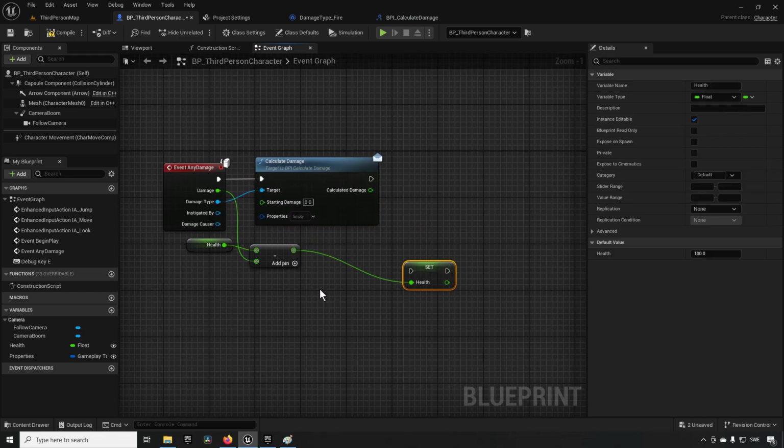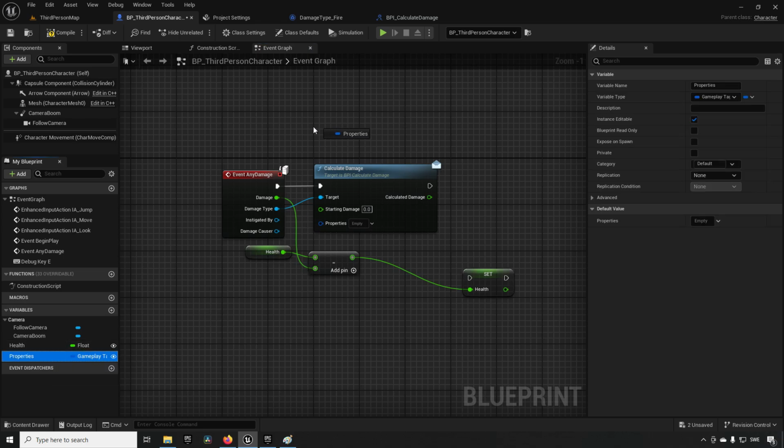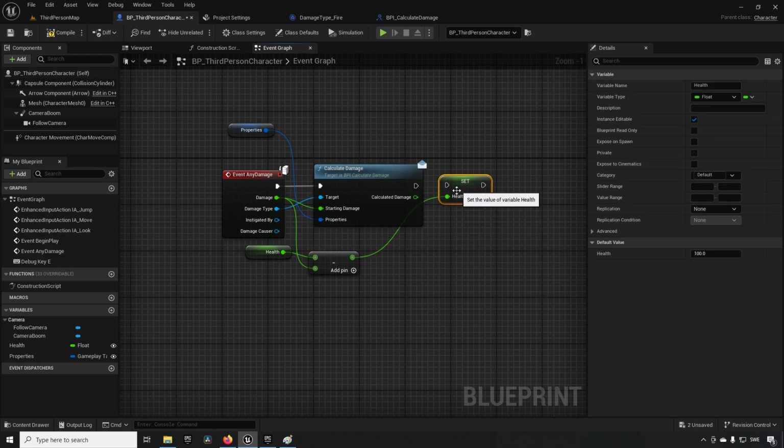And it wants to know, well, what are my properties? In this case, we have created this container which represents the properties of the character, so we send them in here. And the starting damage is going to be whatever damage that we get in here. So now we have a situation here where we get the calculated damage over here, but we can't just automatically set it to our health.